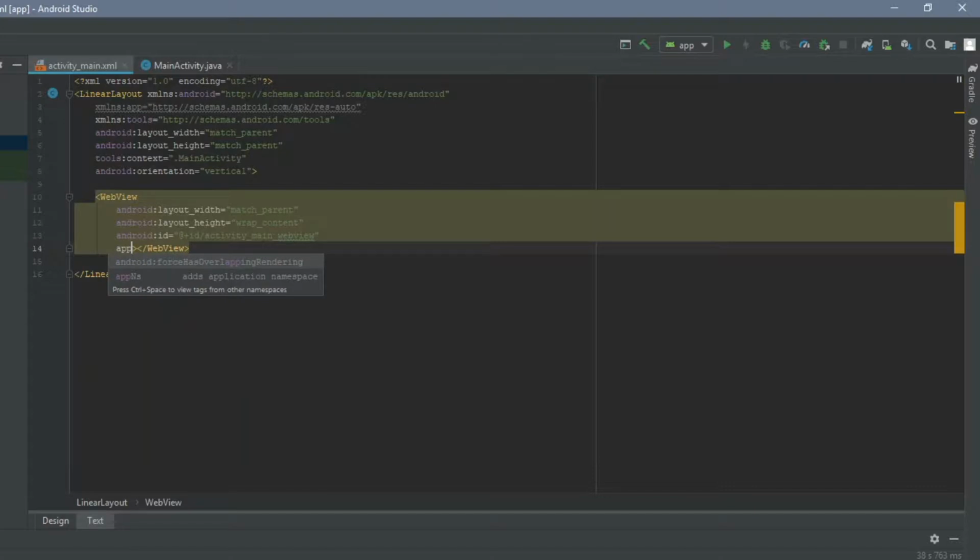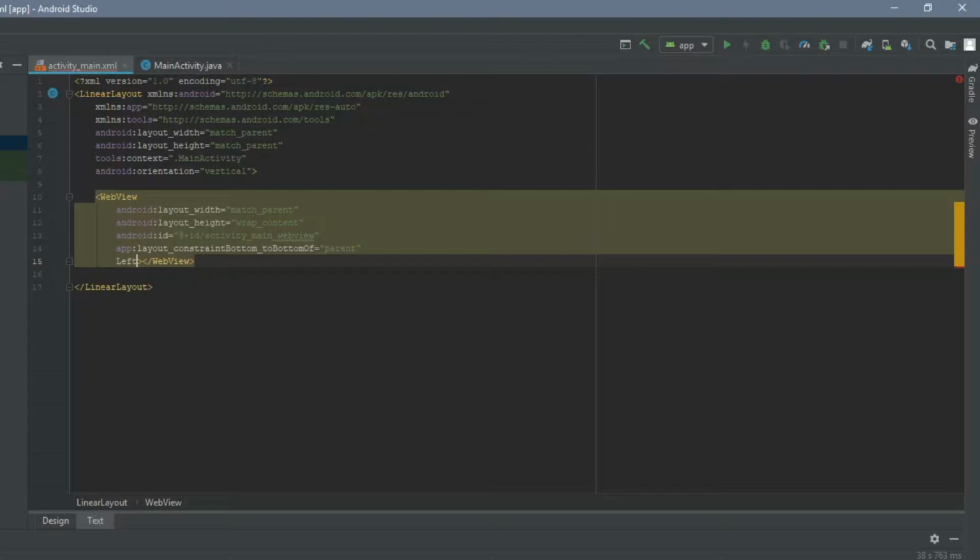So we want app:layout_constraintBottom_toBottomOf equals parent. Similarly, left of. Okay, it will not show some suggestions, so we have to do it manually.